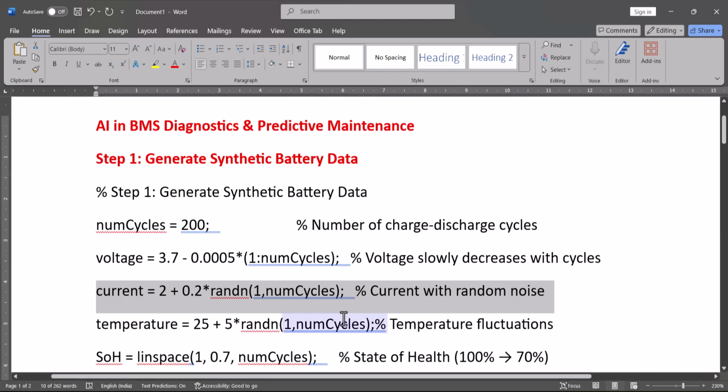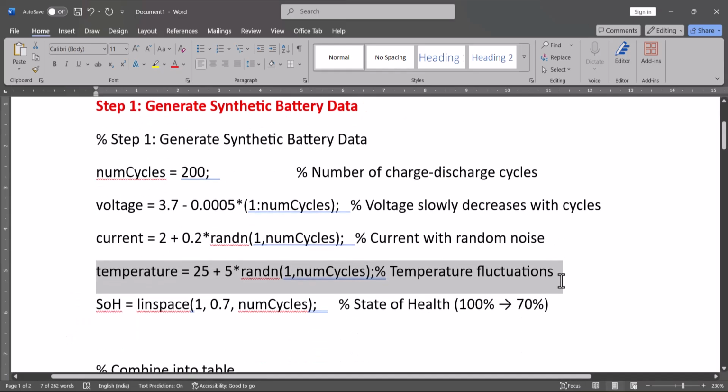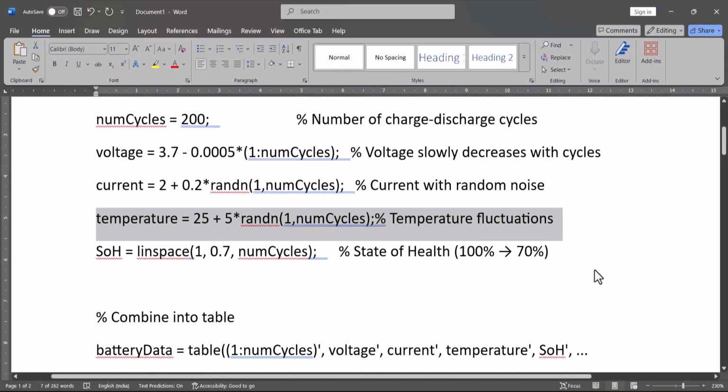Next line is temperature = 25 + 5 * rand(1, numCycles). Here I am taking the temperature fluctuation. This line simulates the operating temperature of the battery. It varies around 25 degrees Celsius with fluctuations of about plus or minus 5 degrees.